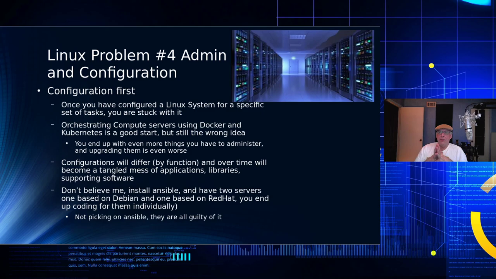The configurations also in Linux, Windows too, by the way, differ by function. So if I set up a file server, my configuration for a file server is different than one that's serving web. They're totally different. So over time, you'll end up with a tangled mess of applications, libraries, and supporting applications as things change in the system. Sooner or later, you're going to have to obliterate that server and rebuild it from scratch in order to get rid of all the bloat and the fluff that's left over from stuff you're no longer using.